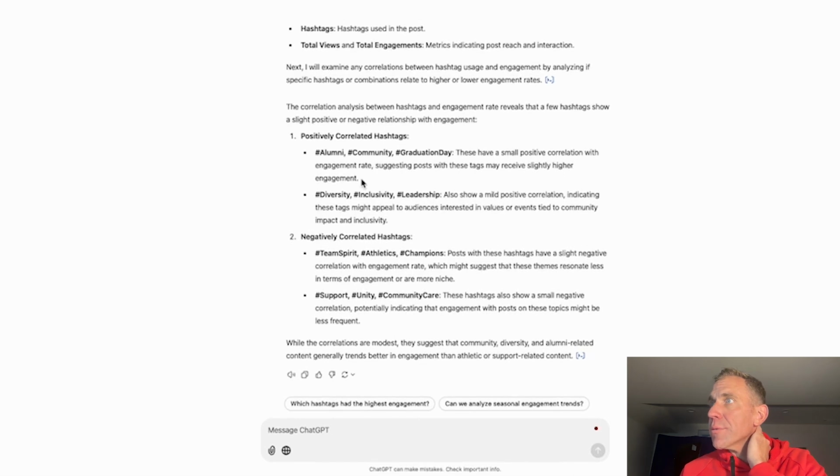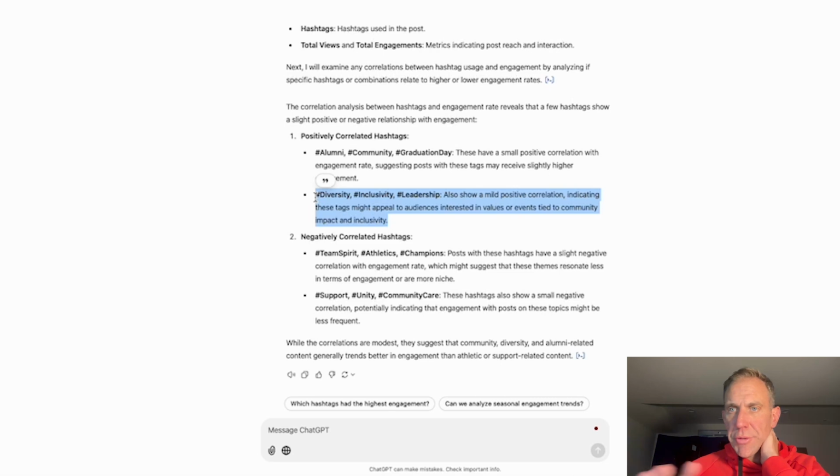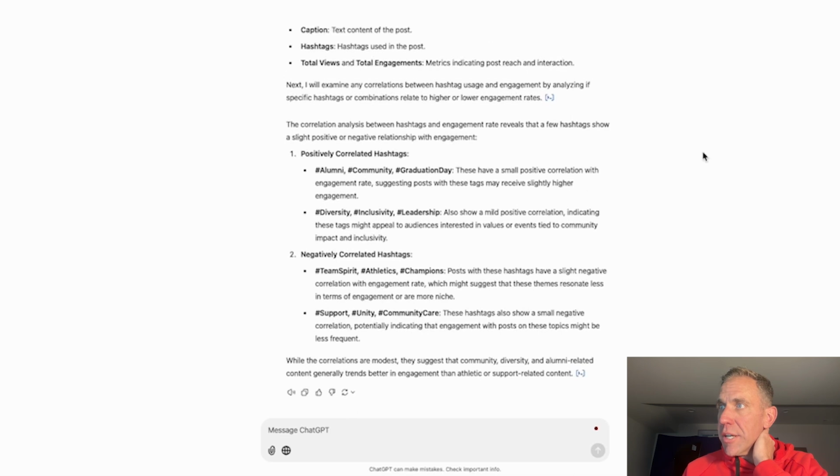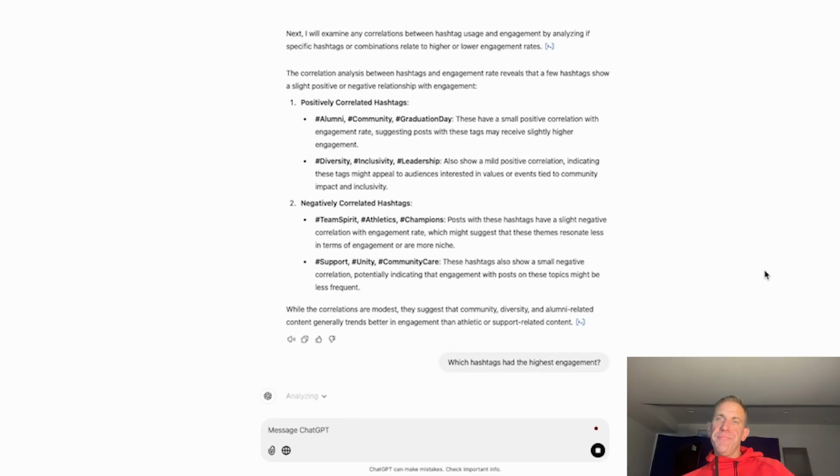These are positive correlations with engagement. Okay, so all right, don't take this as truth, anybody. This is all fake data, so don't think that all of a sudden you need to be doing this in your social media posts. Okay, I guess people don't love community in this fake data. Which hashtags had the highest engagement?